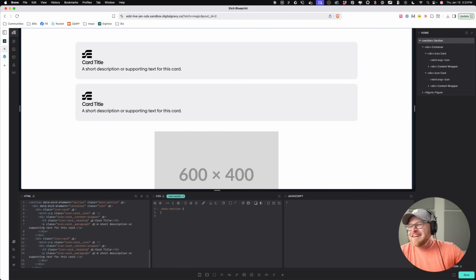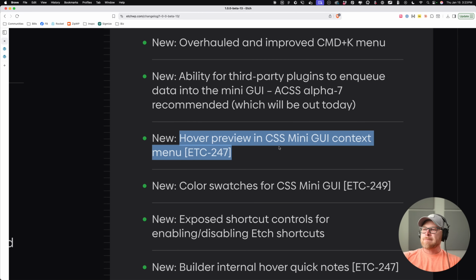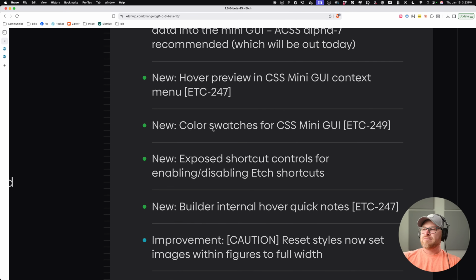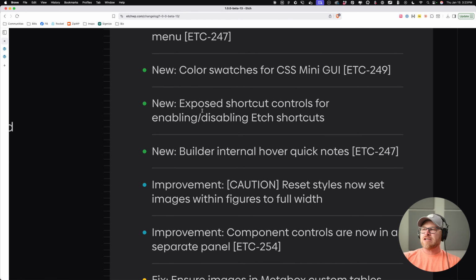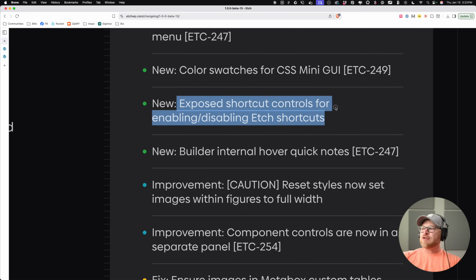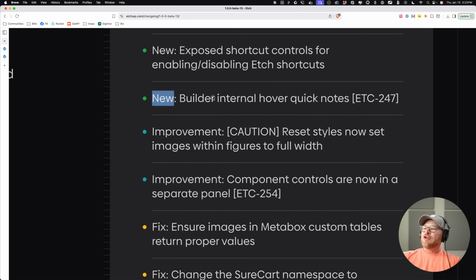Okay. What should we do next? Okay. We did the hover preview in the CSS Mini GUI. We did color swatches for CSS Mini GUI. I think you guys saw that when we opened the Mini GUI. Expose shortcut controls for enabling, disabling edge shortcuts. Okay. New Builder Internal Hover Quick Notes.